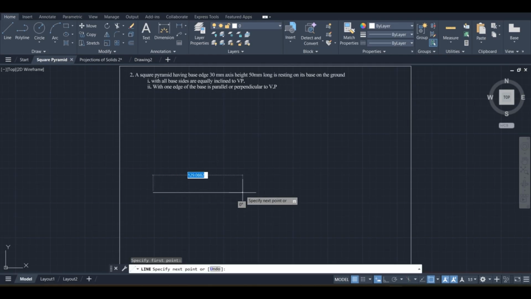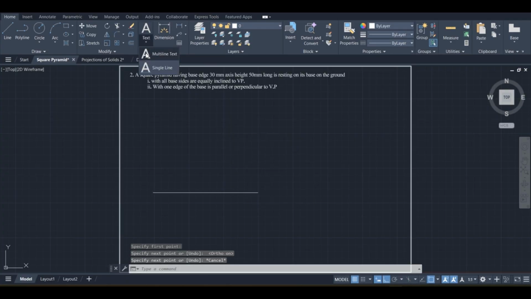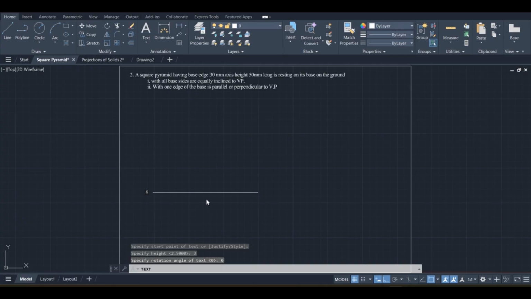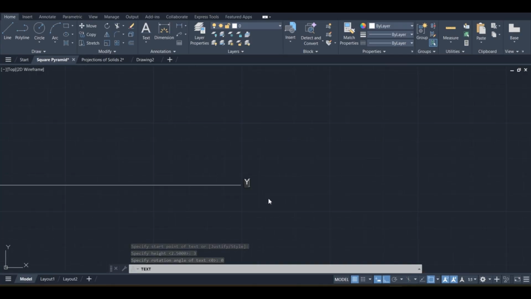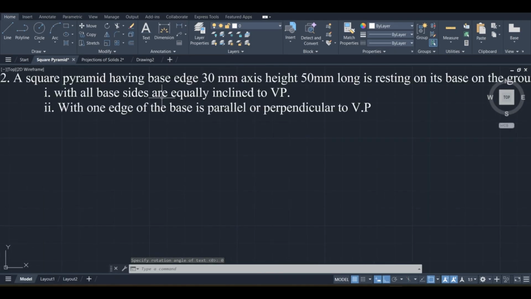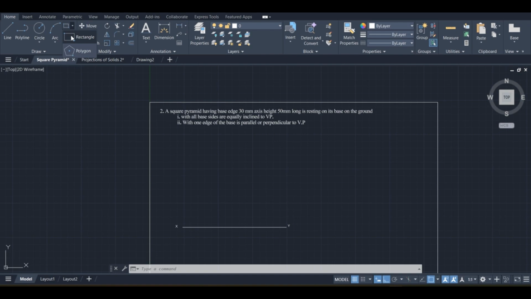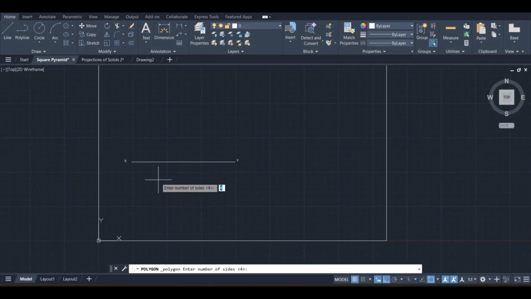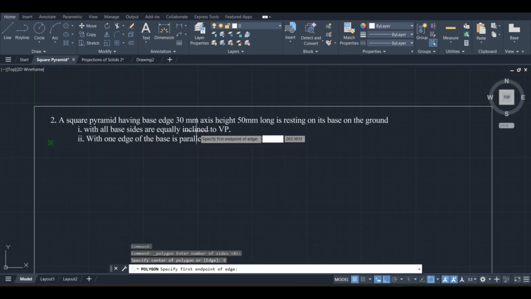Draw the reference line. Let's give the name, it is X and Y. The first case is with all base sides equally inclined to VP. Let us take this polygon or rectangle, anything you can take. So here I am giving for square the number of sides 4 and the edge is given as 30 mm.